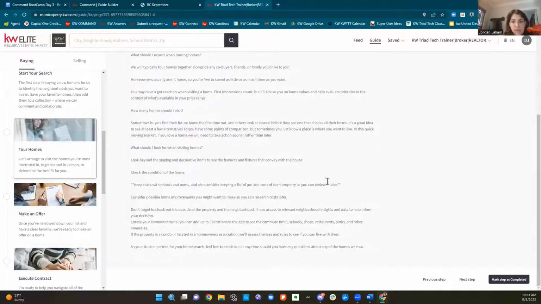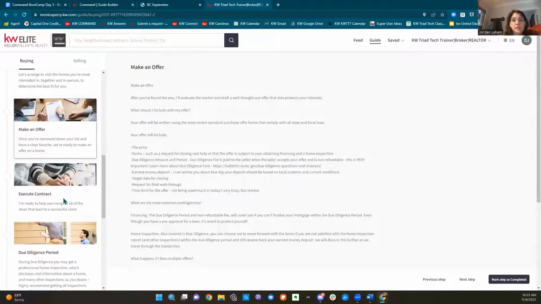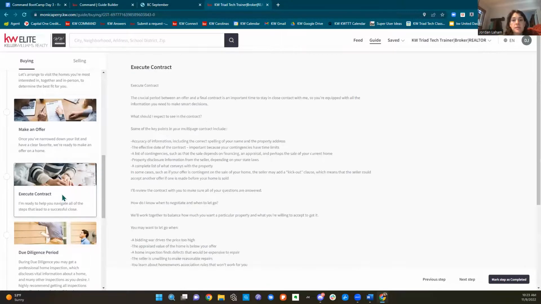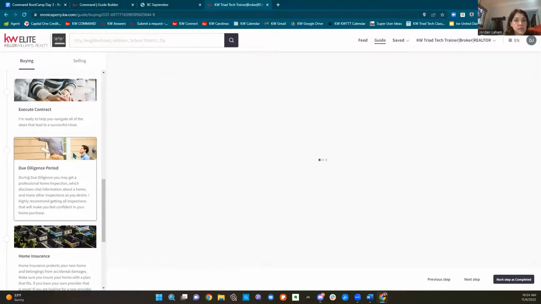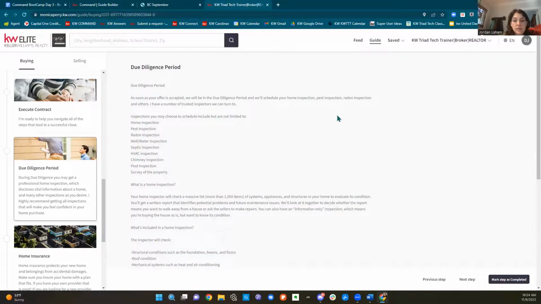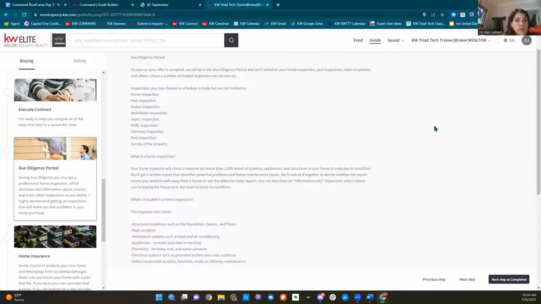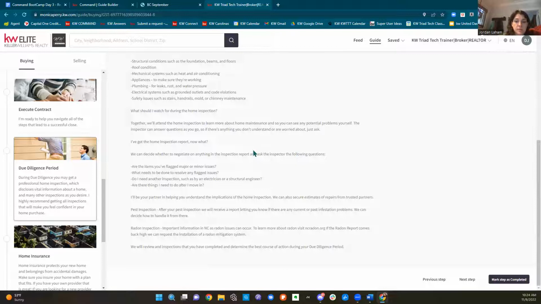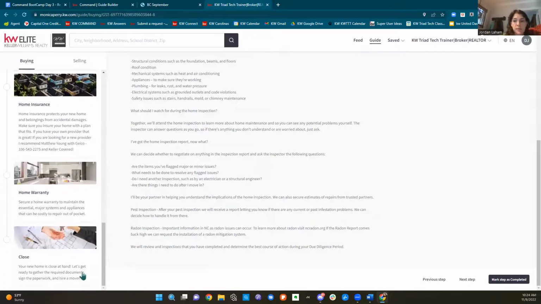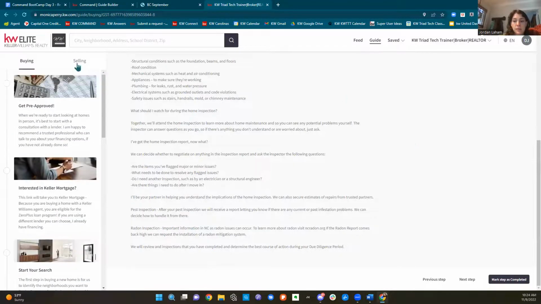I didn't make a ton of edits on either of these. Included making the offer, executing the contract, and then I changed mine that said home inspection to say due diligence period, because that's very important here in North Carolina. I added lots of information about the due diligence period, what it means, what we can do, talking about due diligence money, that it's non-refundable. And I went through all of these different pieces of due diligence, and I did retain some of the information from KW's original home inspection card. But on through to home insurance, home warranty, and closing is there.